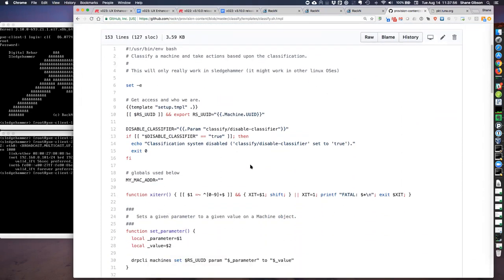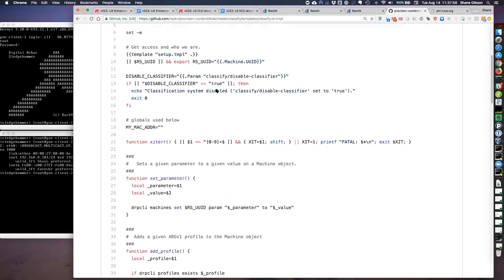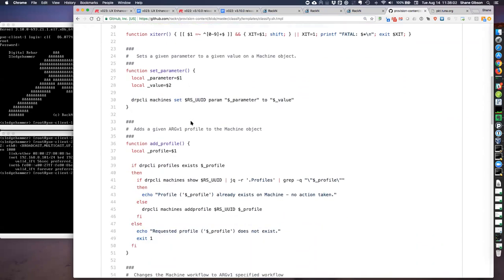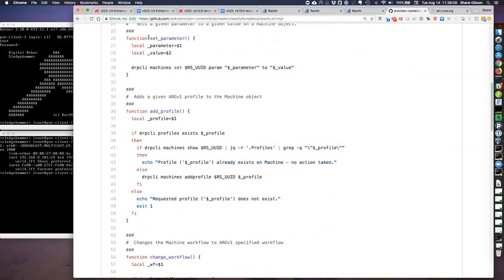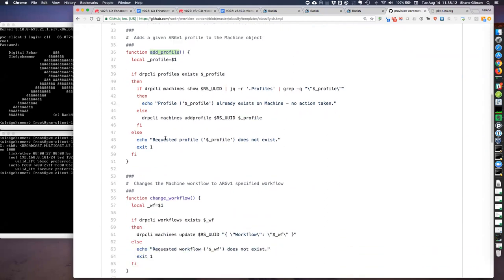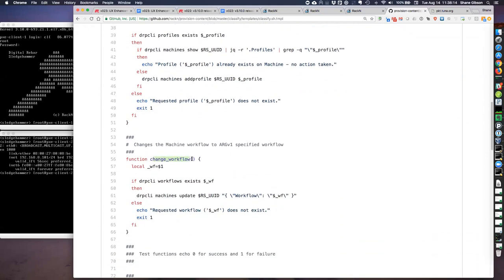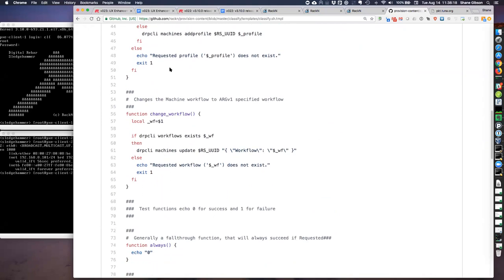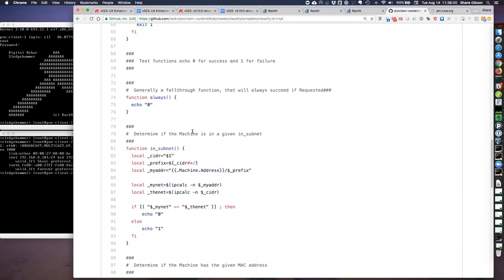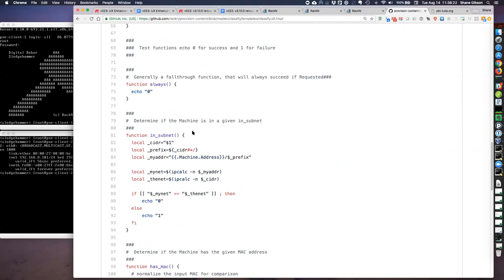So essentially what we do, our standard sort of setup stuff here, here's the disabler, so that disables it. And then essentially what we have is a set of functions that we can drive a machine through. So we can set a parameter on a machine, we can add a profile on a machine. We can change the workflow on a machine. So each of these functions just drives a given machine through its subset of what it does. That's the action that gets defined on what to do.